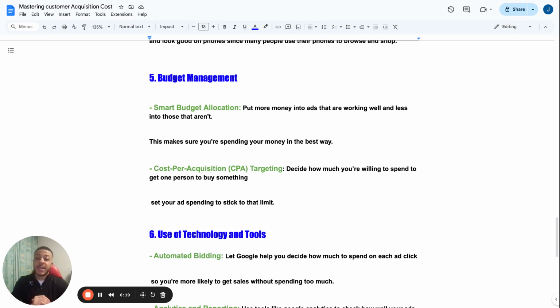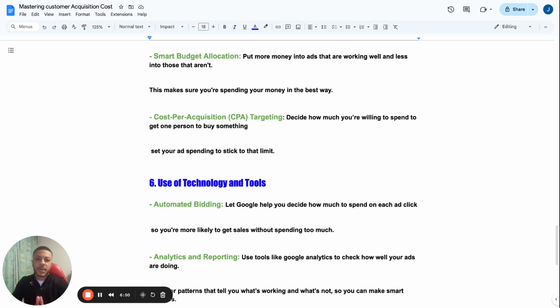So this is just essentially, in a nutshell, what optimization is. You want to find out what works, what doesn't, put money into what does work, and take money out of what doesn't. So this makes sure you're spending money in the best way, which is what we want. And this lowers your customer acquisition cost, because you're not spending money on things that just waste budget, or things that get you a lot of impressions but maybe a very low click-through rate and very little conversions. So you want to put money into what works and take money out of what doesn't, and you want to know what you're optimizing for specifically.